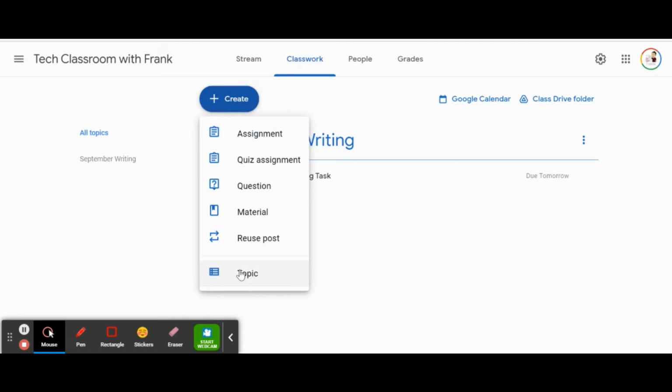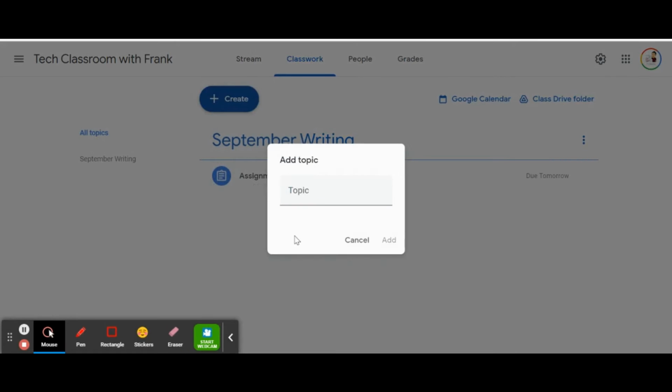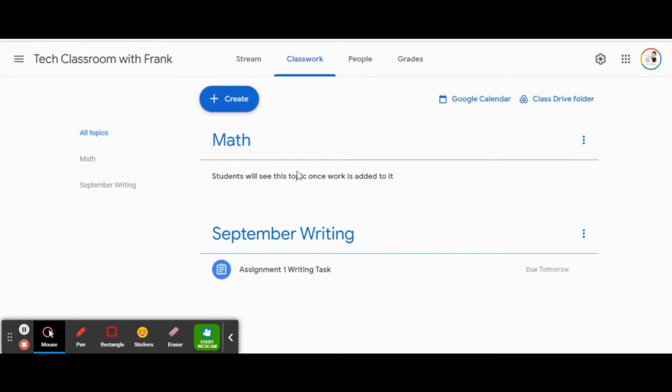So that one was called September writing. Let's create a new topic called math. And we can see that math is created. Right now, there's nothing underneath it because I haven't included anything yet. Anything that isn't sorted by topic will just get placed on the top.